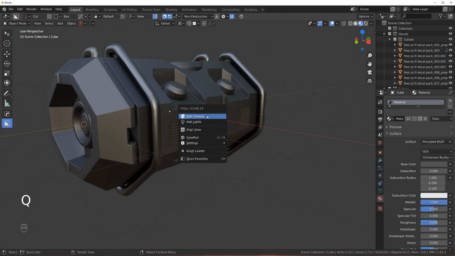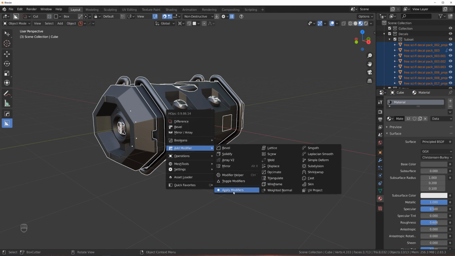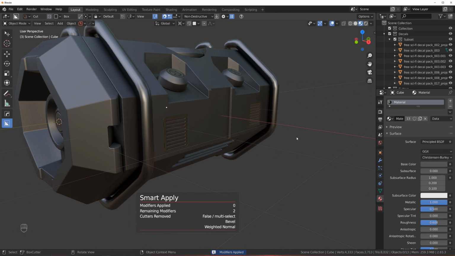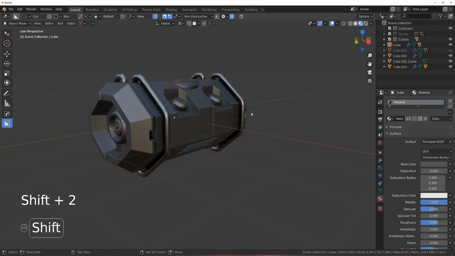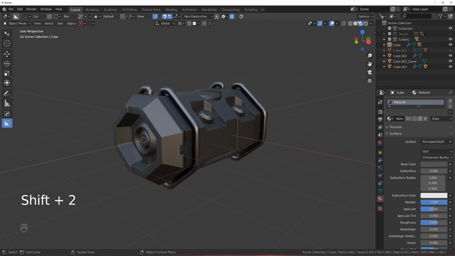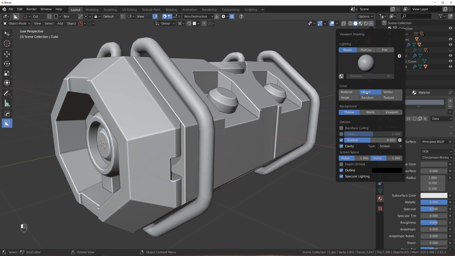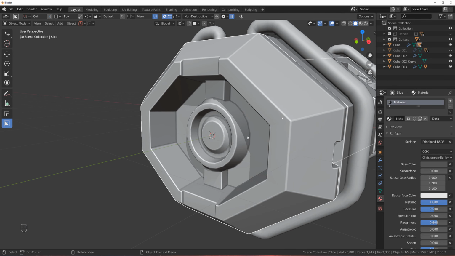And now let's apply all the modifiers. So apply modifiers, not this one, sorry. Smart apply, this one I want to do. And let's actually hide the decals, so Shift 2. And let's just talk about the shape. So let's go back to our object view, so we're not blinded by the materials. And now we need to talk about it.